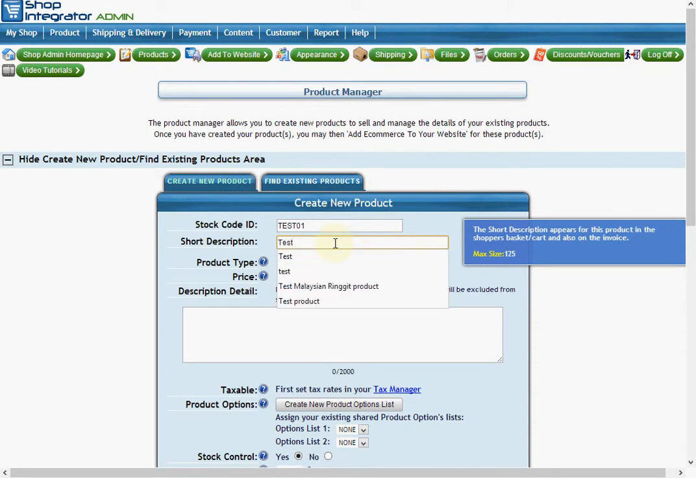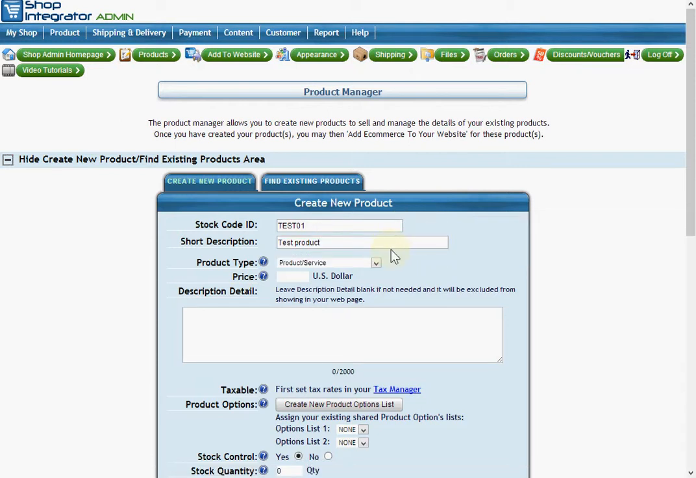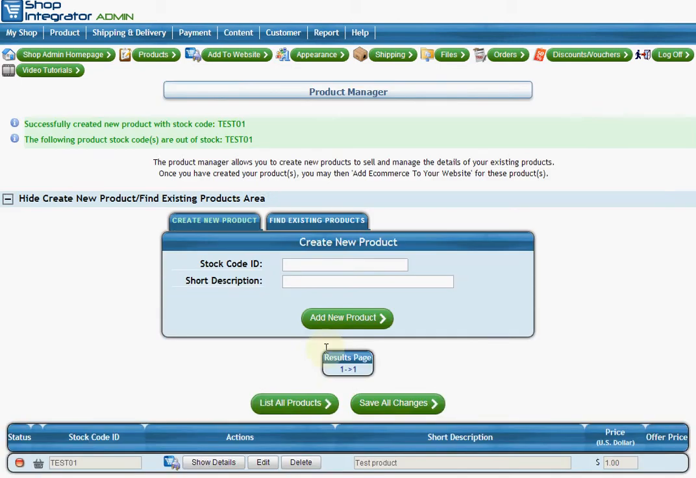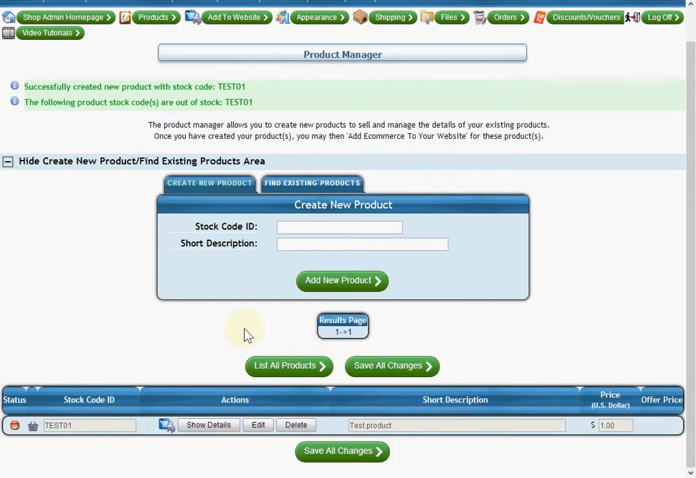So we're going to give it a short description that will appear on the product in the shopping cart checkout, and on the order we're going to give that a price. So once I've created this product, there are other tutorials that will go into product creation in more detail. I've created the product in the system with a unique stock code.